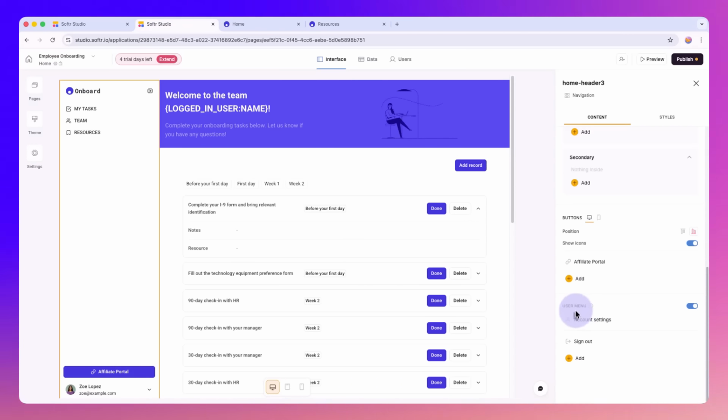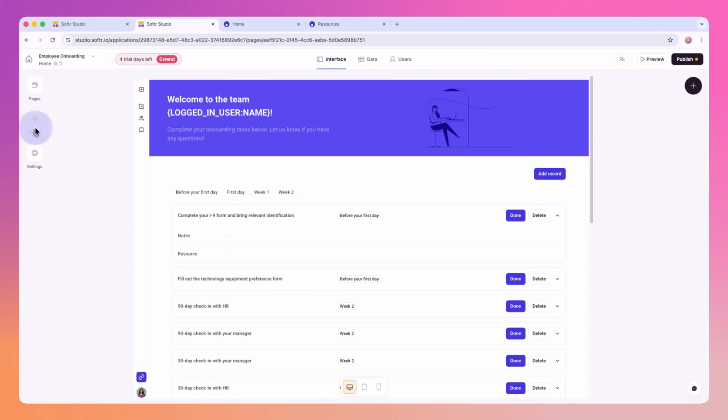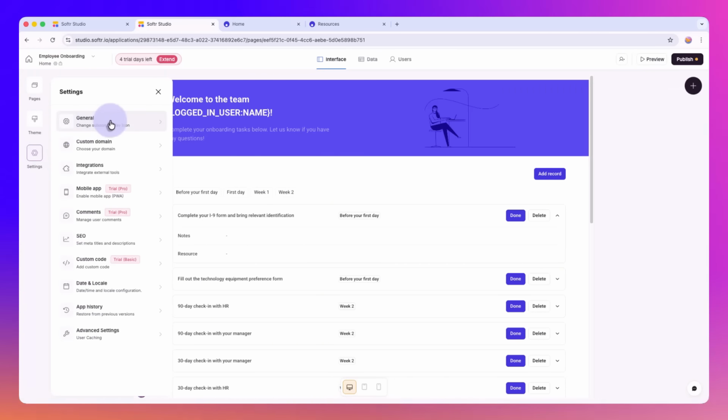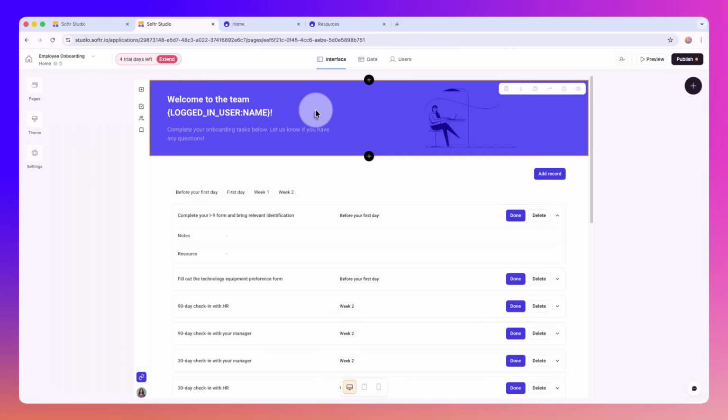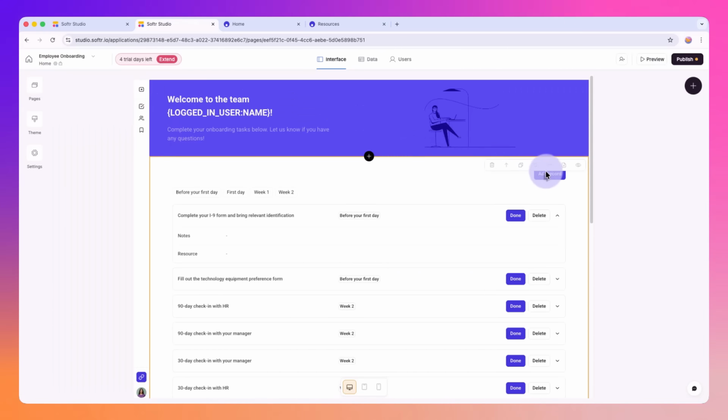You can also customize the user menu from here. You can disable user menu as well. This drop down icon will show it. You can easily go to settings and customize the general settings, custom domain, integrations, mobile app, and all of those things. But let me show you what you can do whenever a new record is created, how you can automate things up.